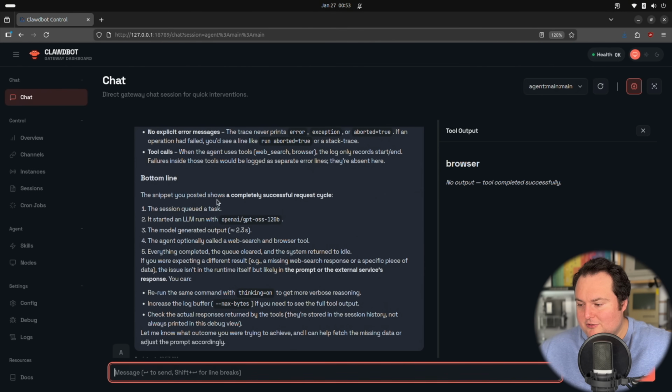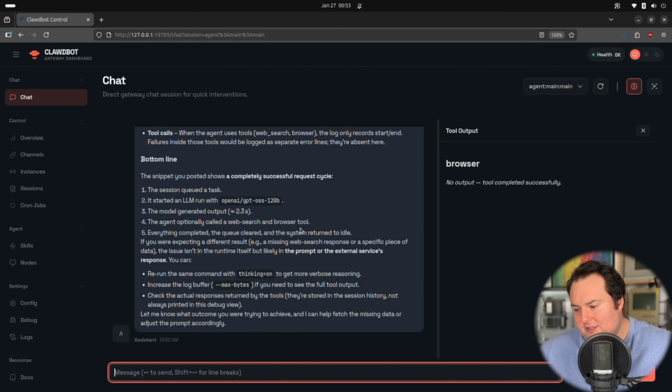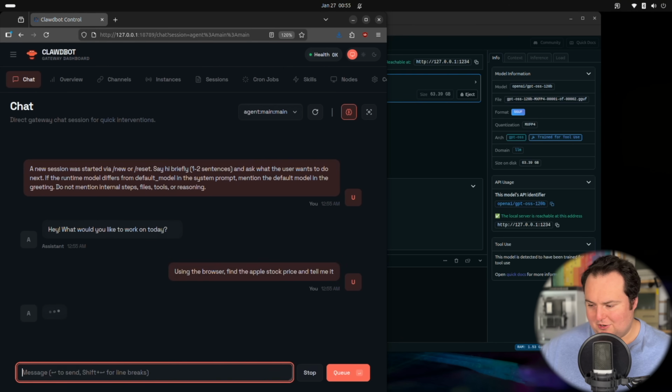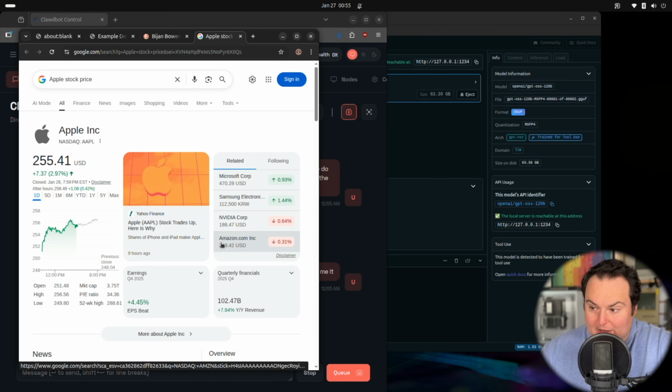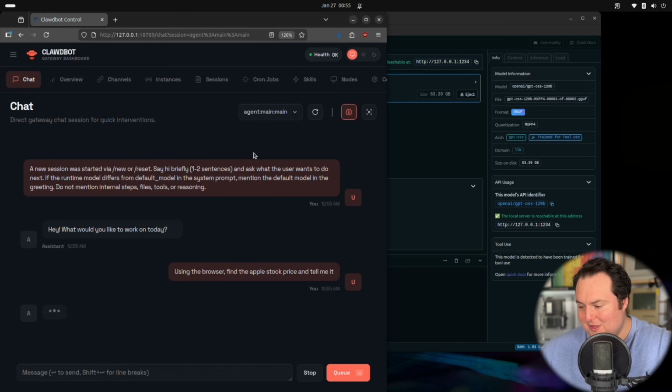The snippet you posted shows a completely successful request cycle. Not quite. I'll try a simpler task. Just find the Apple stock price and tell me it, okay? We see that it did quickly open the browser and search for Apple stock price, and this is cool because it's a local model doing all of this. Now, hopefully the culmination of a successful run here will be that this actually returns the price for us.